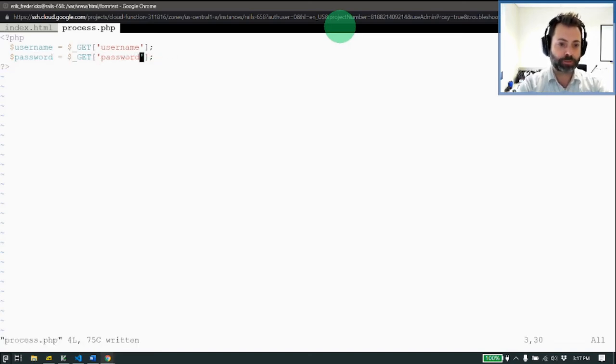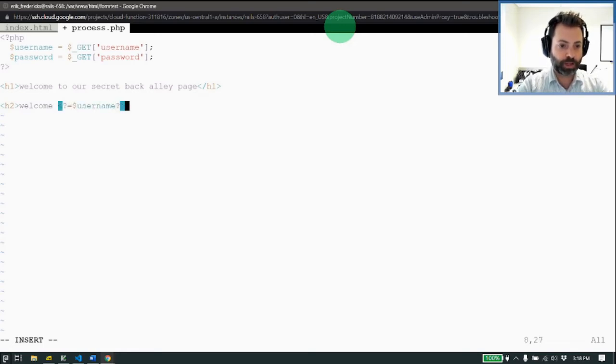All right. So I've got my PHP variables here. I am getting form data. For reference, a little bit more of a secure way would be to create a session and use that instead of these raw variables, but that's a separate topic. All right, so we've got H1. Welcome to our secret back alley page. Randomly coming up with things on the spot. H2, welcome. Inject the variable, username. Welcome, username. Your password is password. Close H2.